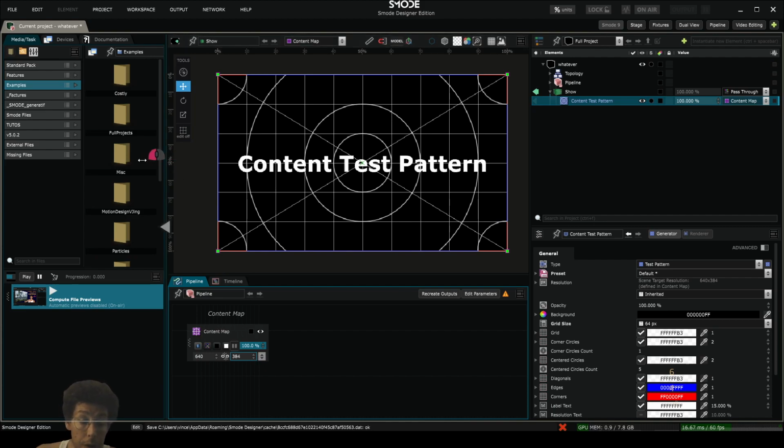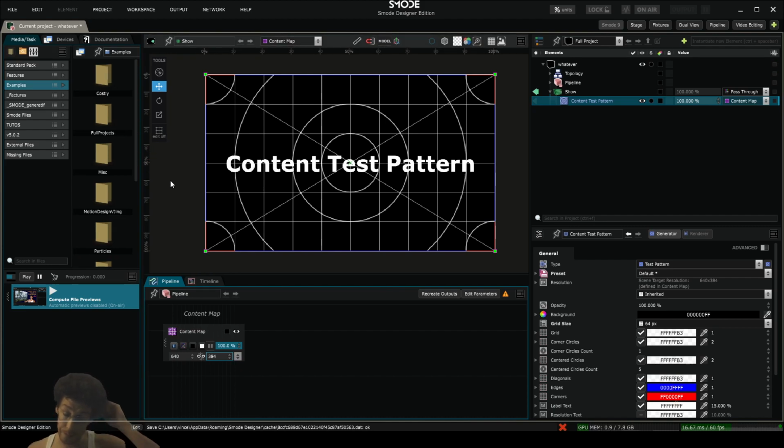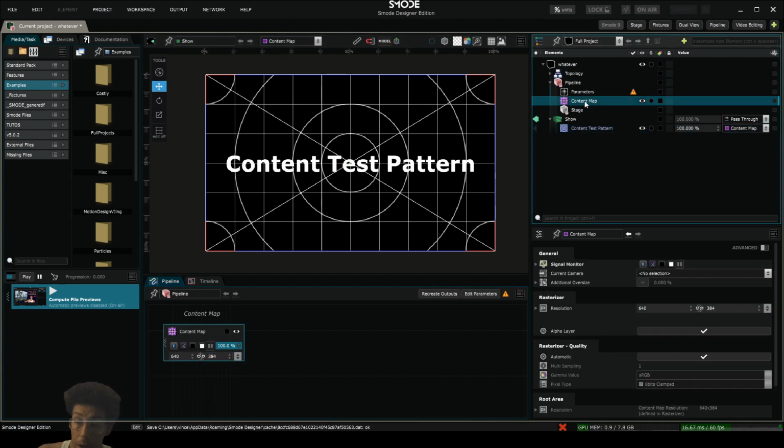Okay, so this video will be structured in mostly 3 parts. First, I'm going to show how to simulate dead pixels, then how to transform this composition into a connection cable issue, and then we will see a little bit how to scramble the mapping and make some calibration and latency issues. So first I'm going to go into my pipeline and my content map here.